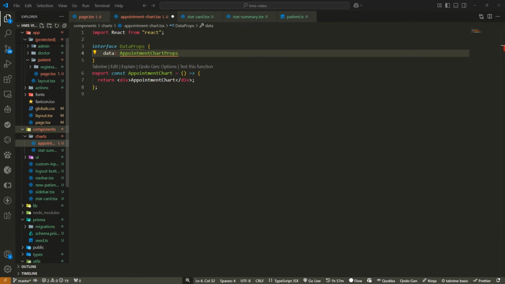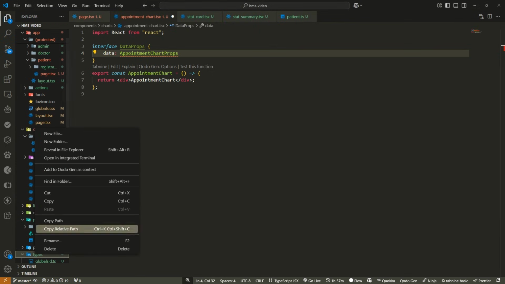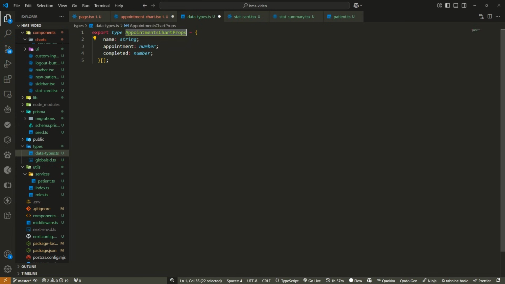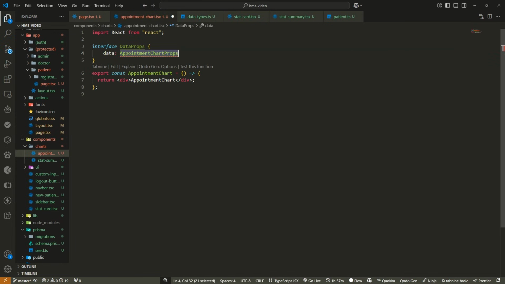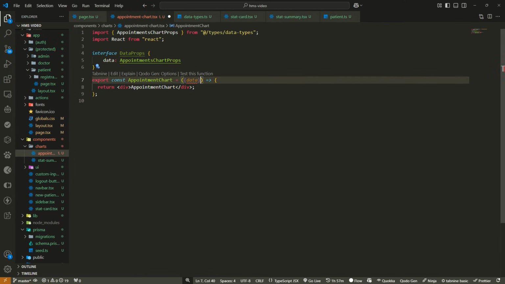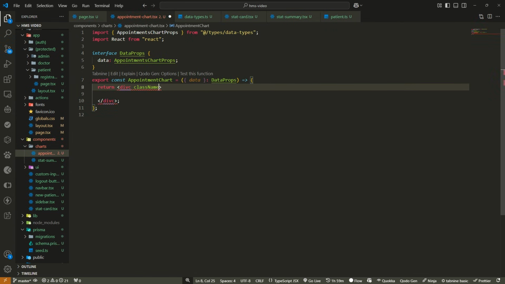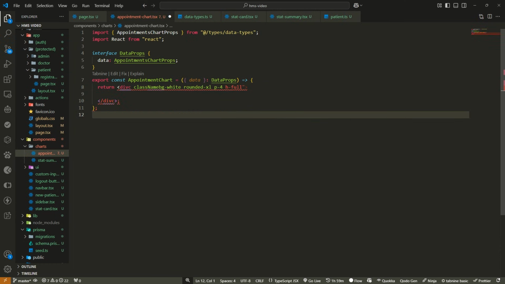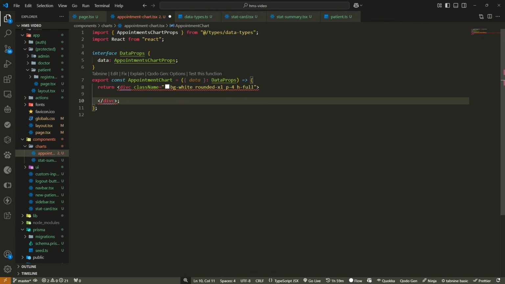Okay, so here maybe I can use the types here, yes, and just put data-types.ts. I'll just put this, so the appointment props will be this, right? So I can go back here and import it. Okay, and data from DataProps. Okay, so in here let's have some classes of bg-white, rounded-xl, and p-4, as well as h-full. Okay, great.